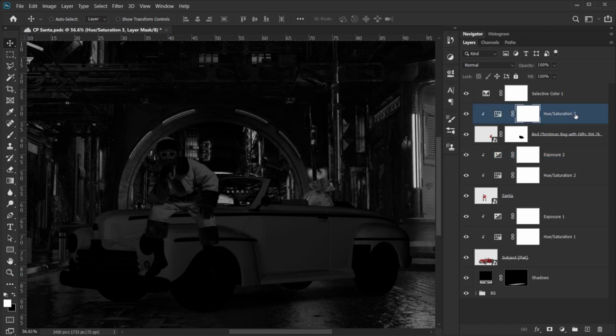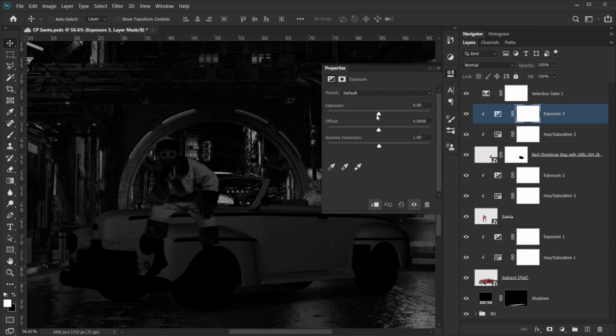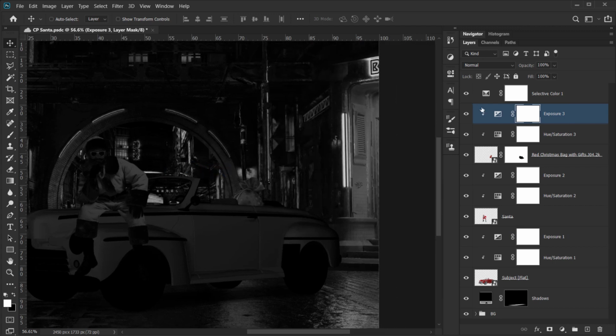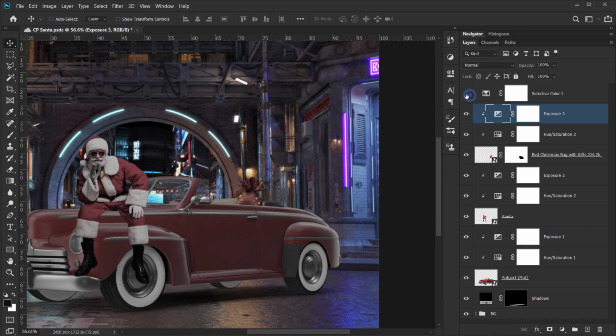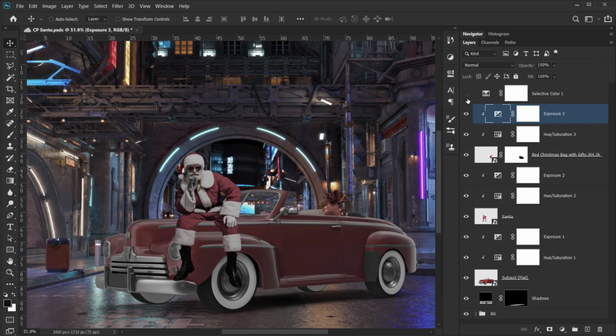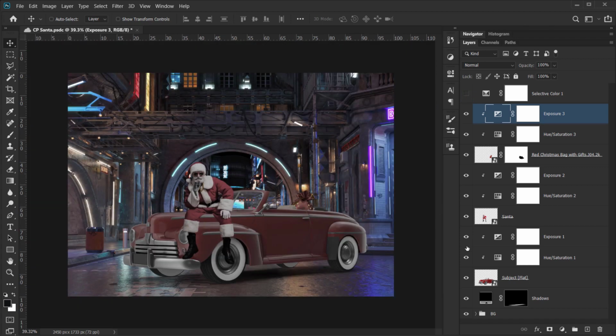and the same for the Christmas bag in here: exposure, clip it, and let me see, yeah, and the gamma correction too, yeah, something like that. And now, as you can see, it's blending much better than before. Alright, so I'm gonna keep this on top just in case I want to go and check before and after.